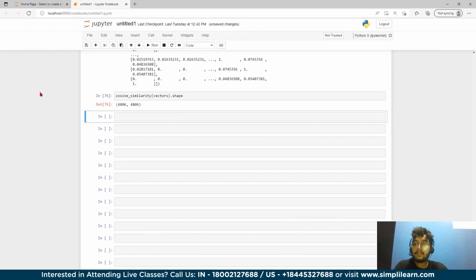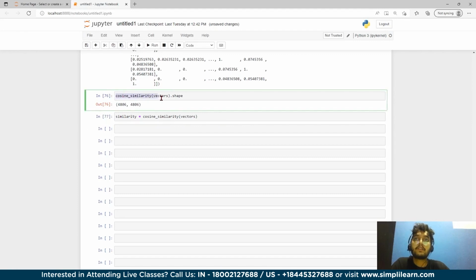Let's assign the variable similarity to this. So similarity equals cosine_similarity(vectors). Why did I do this? Because we don't have to write this long sentence or long keyword every time.